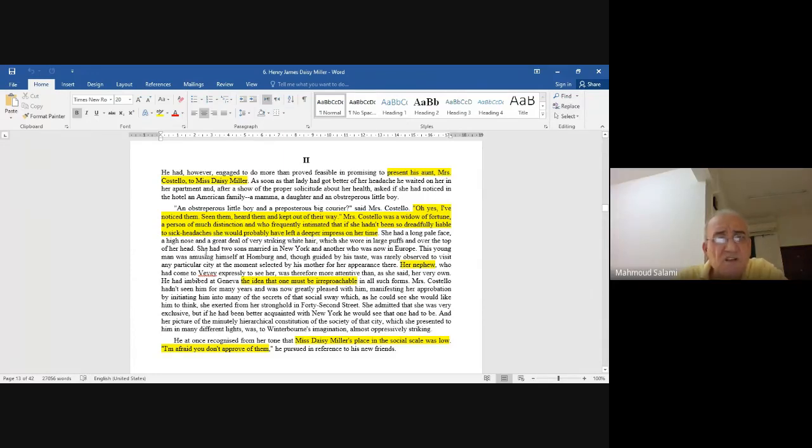He had, however, engaged to do more than proved feasible in promising to present his aunt, Mrs. Costello, to Miss Daisy Miller.